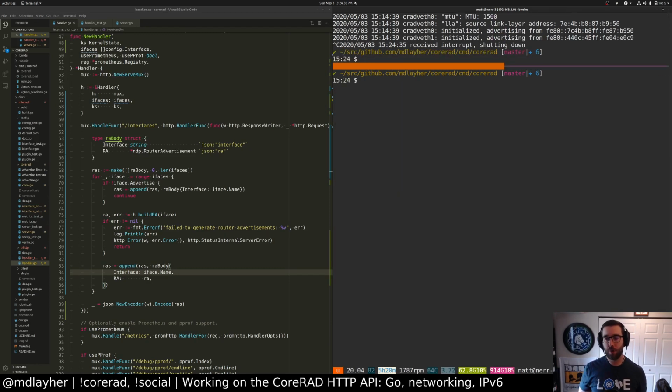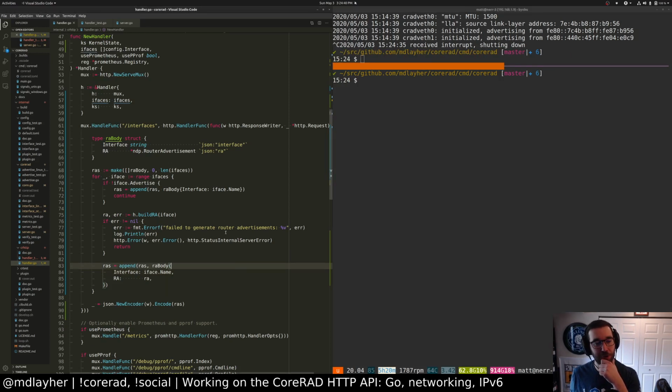cool. So we got a pretty good amount done. I'd like to deduplicate this a little bit. Maybe we could try and factor out like an array builder type.